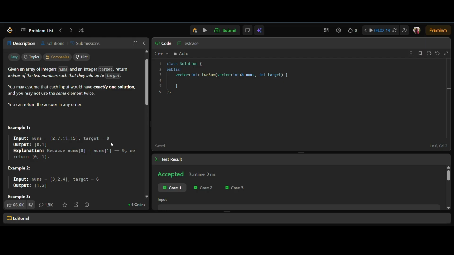Also keep in mind, on LeetCode, it will accept both outputs, 0 1 and 1 0. It has no issue with the output. You can write it either way, so there's no issue with that.